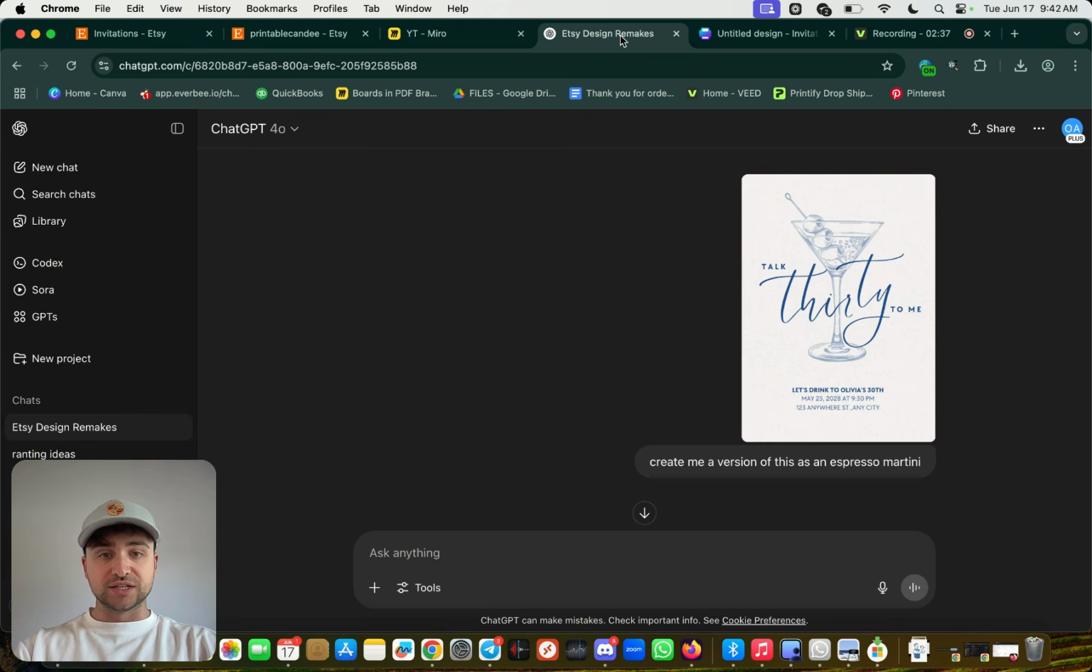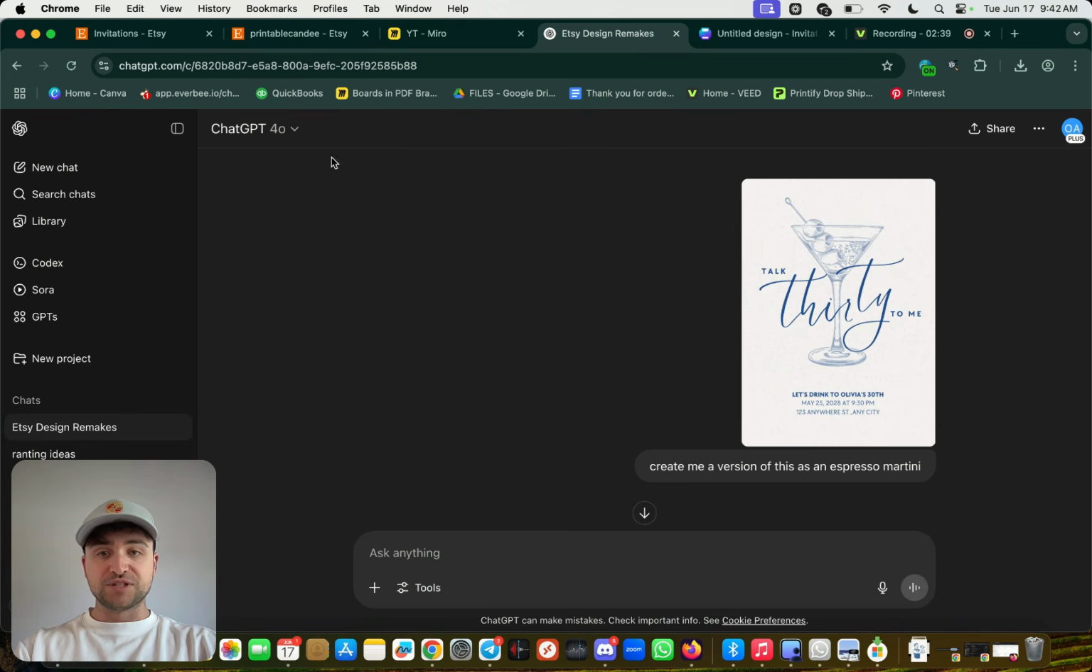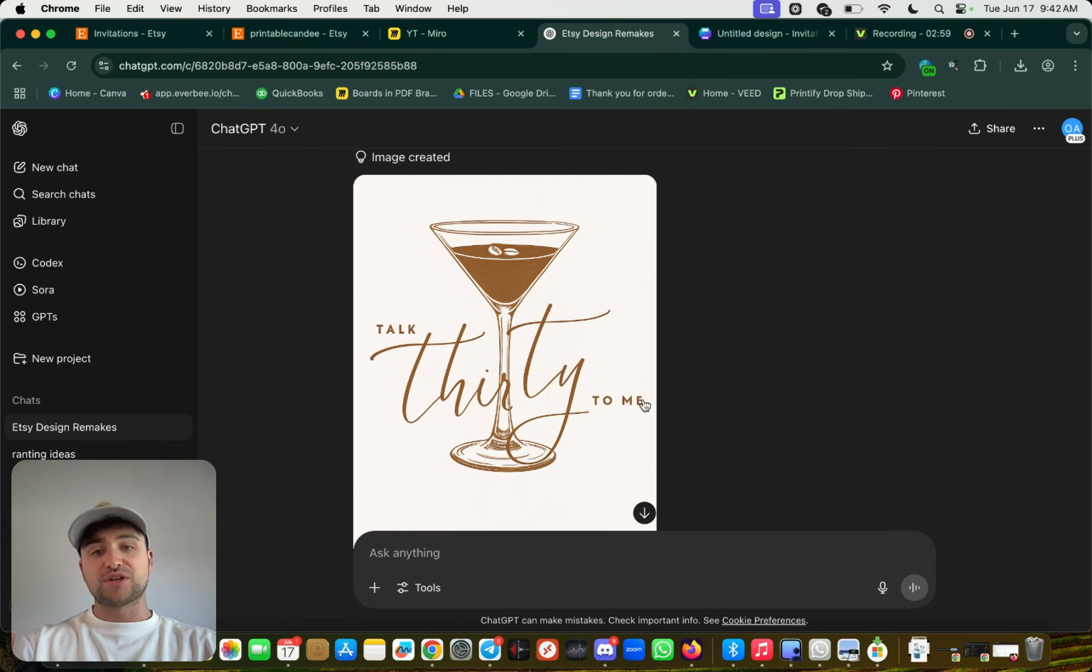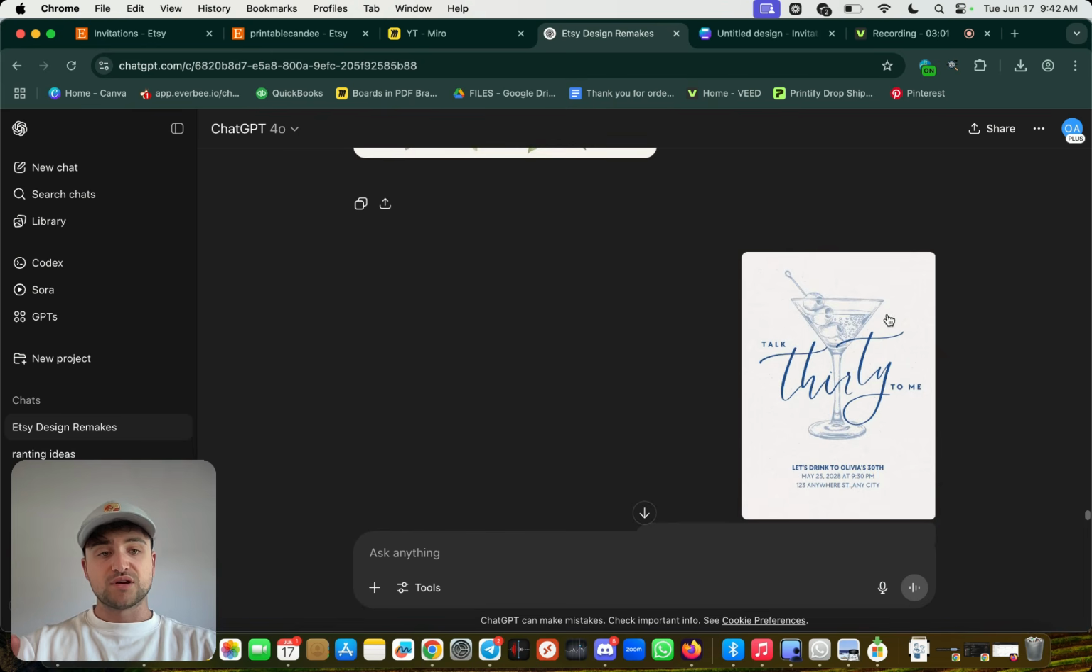And basically what I did is I opened up ChatGPT 4. I just took a screenshot of this to feed the AI information. And I said, create me a version of this as an espresso martini. I'm just playing around to show you what's possible with AI. I'm not a professional artist. I'm just leveraging AI to build these Canva templates. And in seconds, I now have an espresso martini version of this.